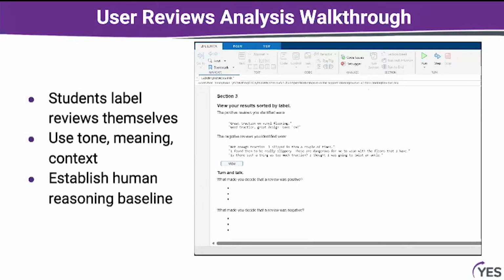And then in section 3, they discuss what made them actually label these reviews as positive or negative. They might discuss how they relied on tone, connotation, context, some of the nuance. They might not use these words exactly, but they are looking for those adjectives and some of the context of these reviews. And these are, of course, abilities that a computer simply doesn't have.